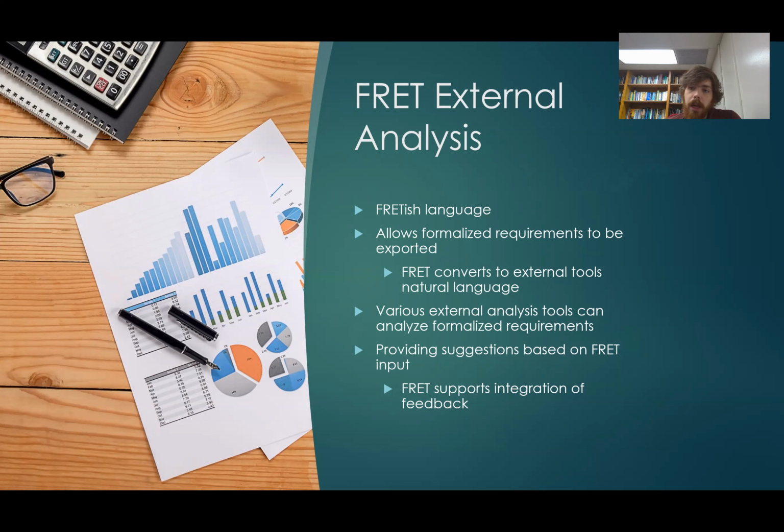FRET also supports the exportation of its formalized requirements into any external analysis software resources, right? So FRET will convert its formalized requirements and send that to an external tool, which will then analyze the formalized requirements and produce some sort of suggestion, which FRET will then take as input, and it will actually integrate the suggestions from the external tool. It'll integrate those into its requirements after running them by the user, of course.